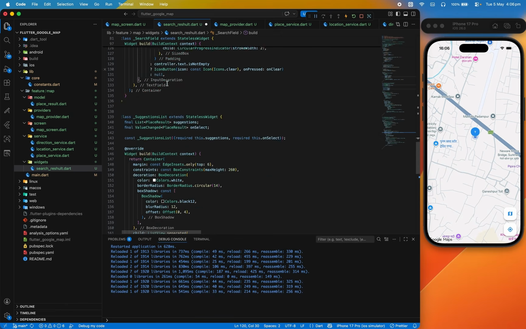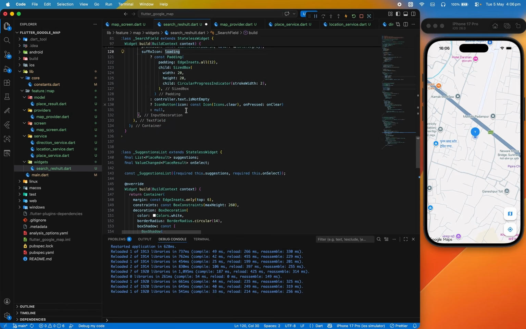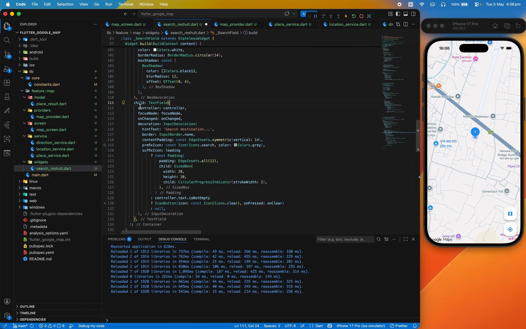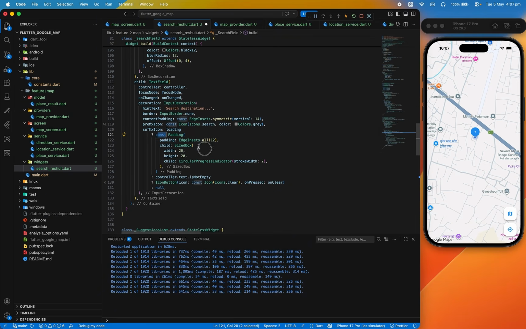Here, one thing before going to the suggestion list, I will make one thing clear in the text field. Here in the suffix, it will happen. This suffix is conditional, and there will be three conditions. First, a circular progress indicator while the API call is in flight, second, a clear button, X button, when there is text in the text field, and third, nothing when the field is empty and not loading. You can see padding, circular progress indicator, controller dot text, otherwise icon button, which is the clear button.